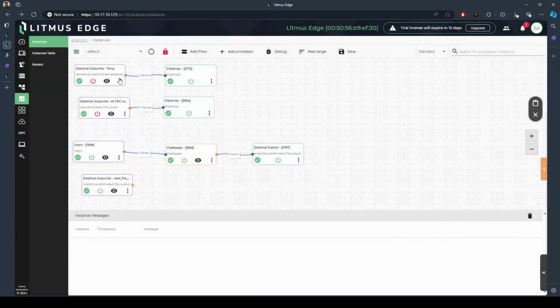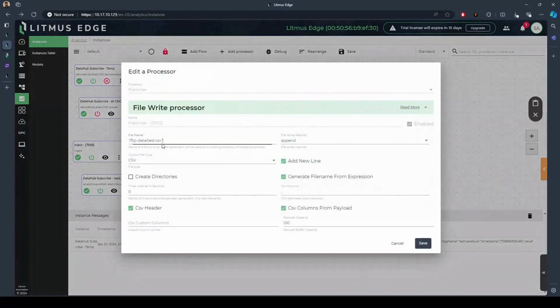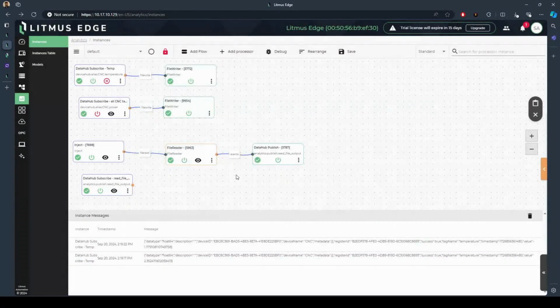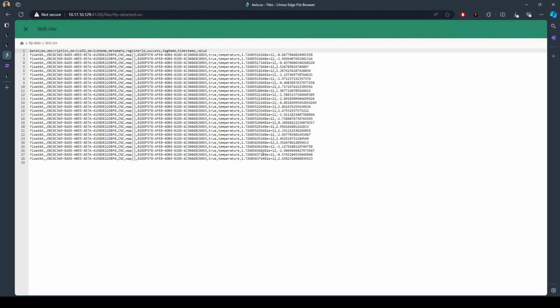In this example, I have a temperature tag, so there's this data hub subscribe processor that is subscribing to this temperature tag, and that is creating a file called test.csv. Every 5 seconds, data is being published to this file, and if I take a look at my file browser, you can see that I have this test CSV file that is being written, and you can see the size increasing as data is being appended to this file. Clicking on this, I can see that file being written live here.